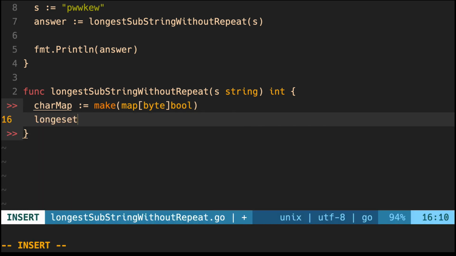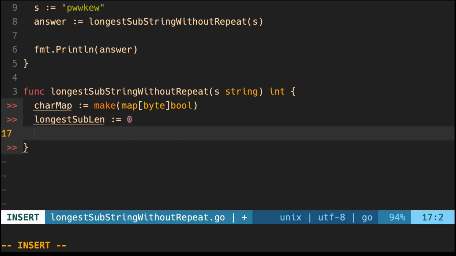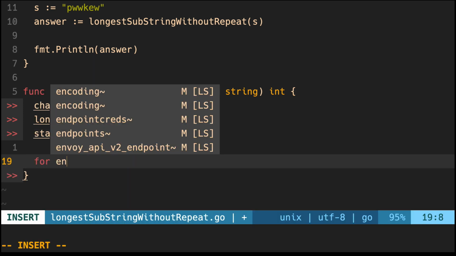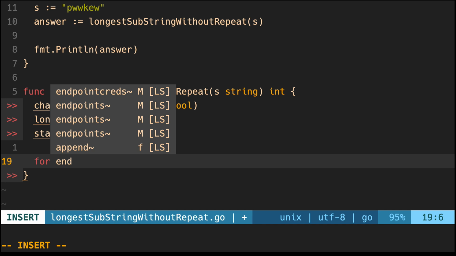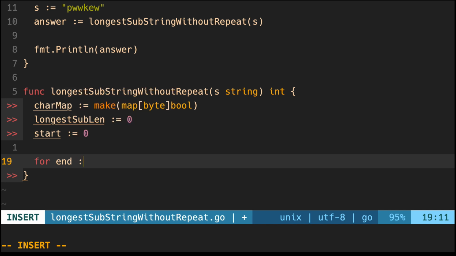And then we'll do longest sub length equals 0, and we'll also do start equals 0. And we're going to start with a for loop. Similar to our previous problems, we're going to use end as the variable that represents the index that we are on when iterating. And we'll do range s.